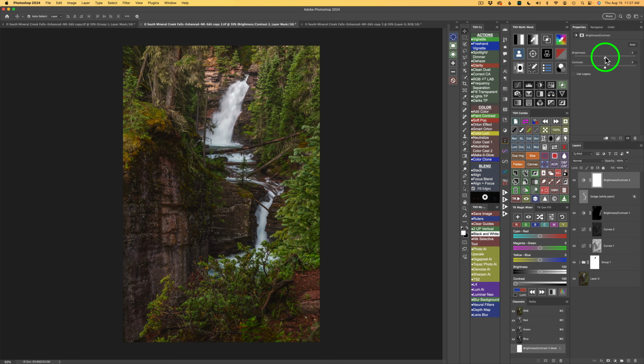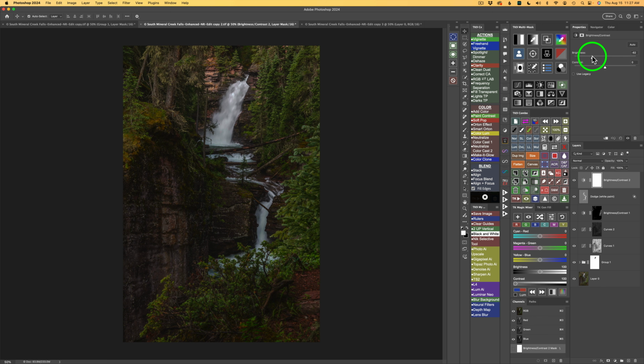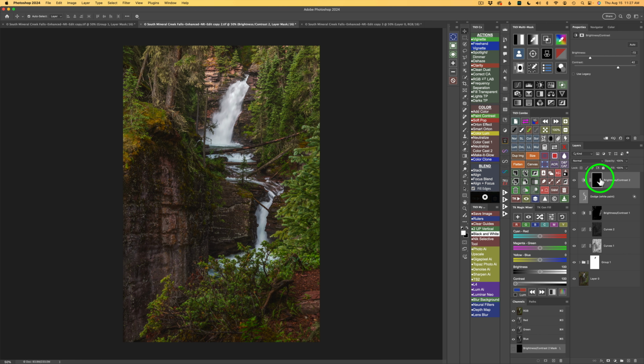Let's make the adjustment. I'll start with brightness. I'm going to take the brightness slider to the left. I'm looking at those rocks up there. And I'll come over to here, -72. Now let's add some contrast. I'm going to take the contrast slider to the right over to right there, +42. So now we've darkened up those rocks, but now we're going to put a black mask to hide that adjustment.